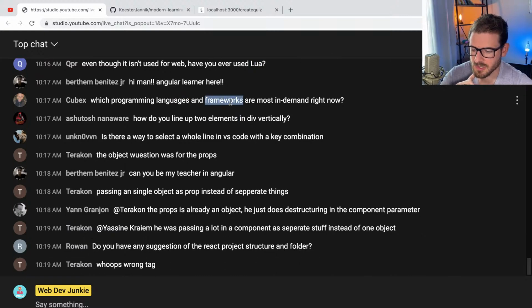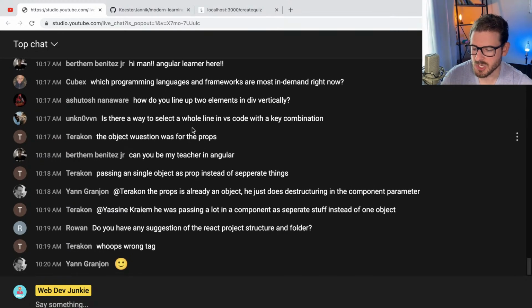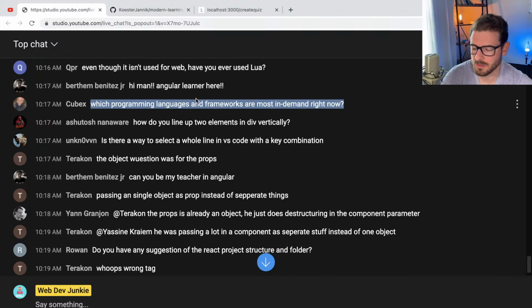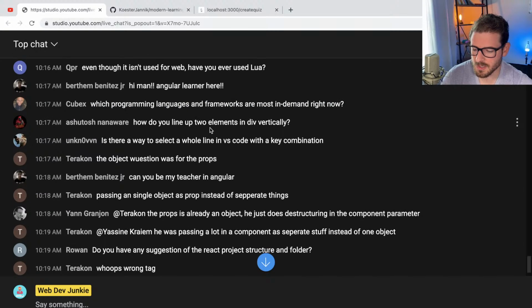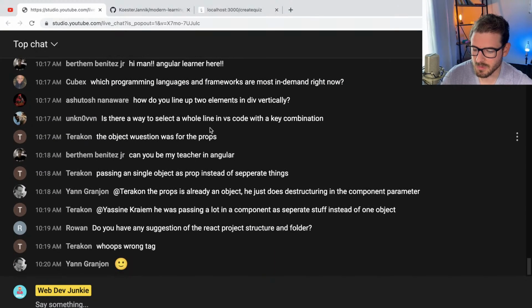Which languages and frameworks are most in demand? I don't know. You'd have to go to Indeed.com and Google some stuff. I'm guessing React and Java. Java is probably still the most in demand stuff. A lot of enterprises use Java and they probably will use Java for a very long time. And in terms of front end, everyone's using React, I believe.